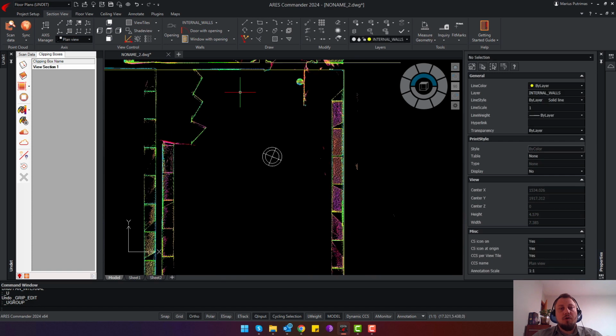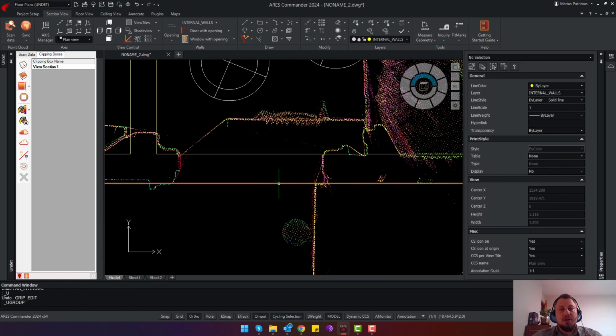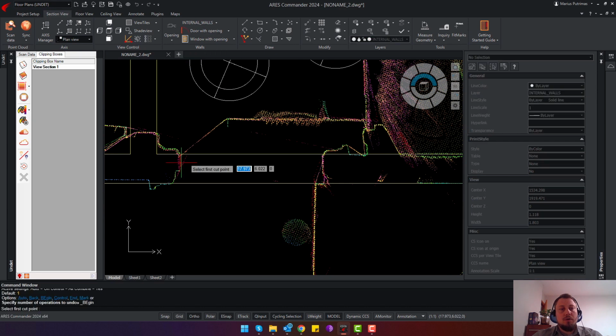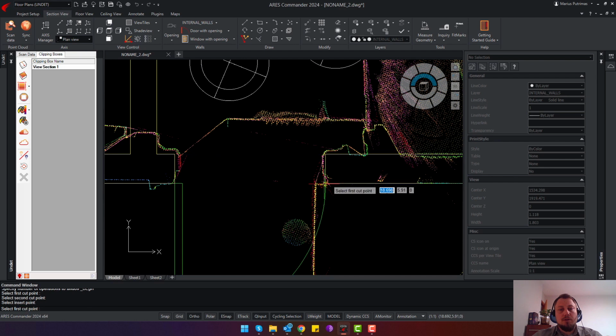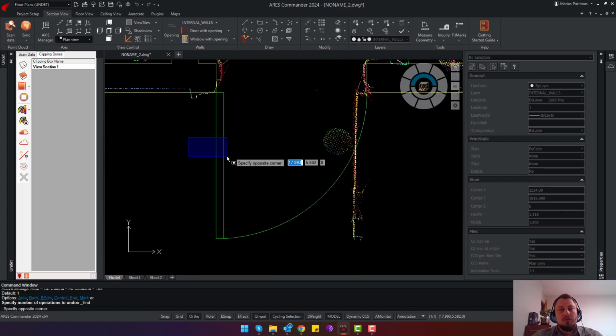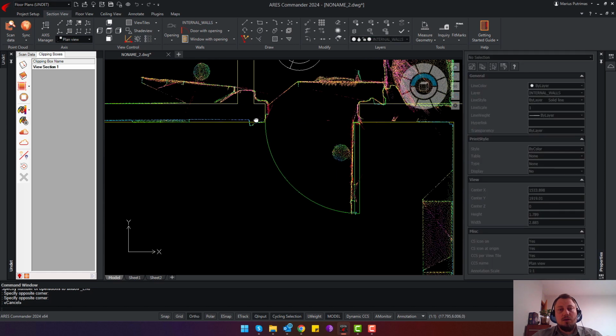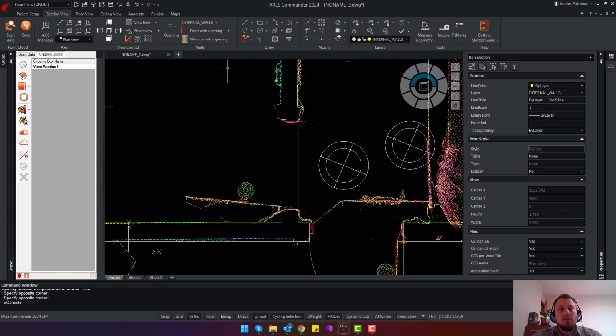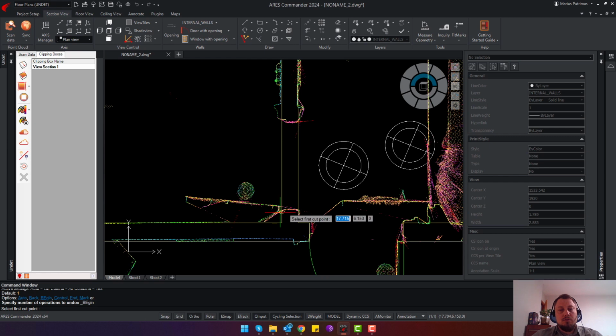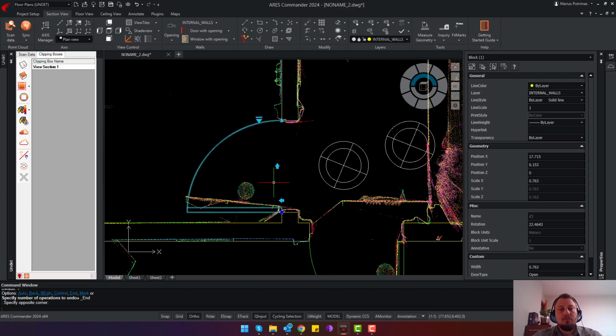And the same workflow with the doors. For example, in this area where it's the doors, I will use door with opening command, selecting 1 point, another point, inserting the doors. You will see this arrows to flip your doors to fit the exact location. And again, other doors, just 1 click, another, and inserting the doors.